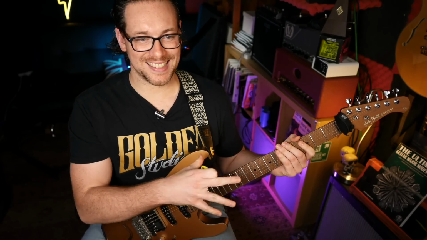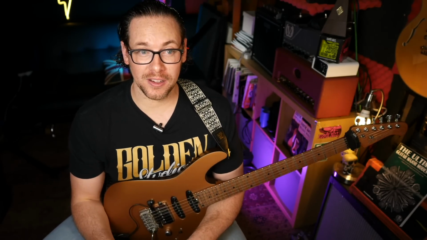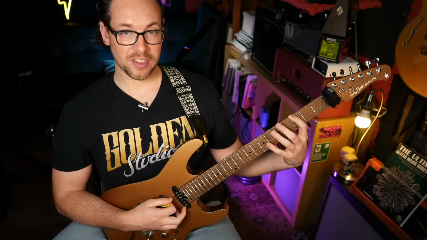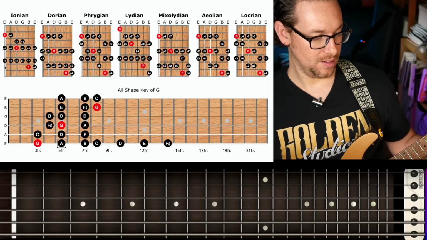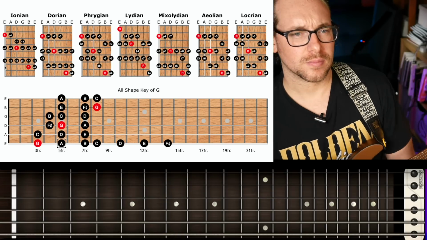Just doing some patterns there that make it sound a bit more interesting. But there is Dorian mode. Next up, we're going to go to the 3rd degree of G major. And we're going to play shape 3 or Phrygian.